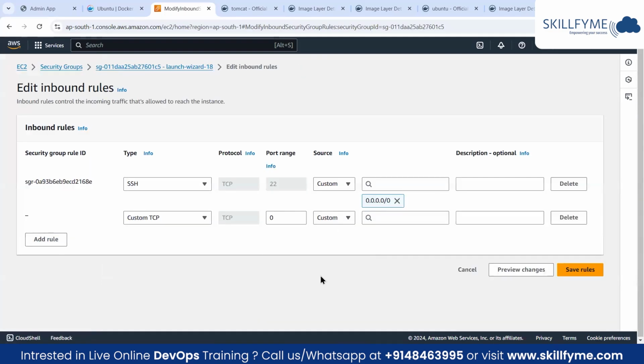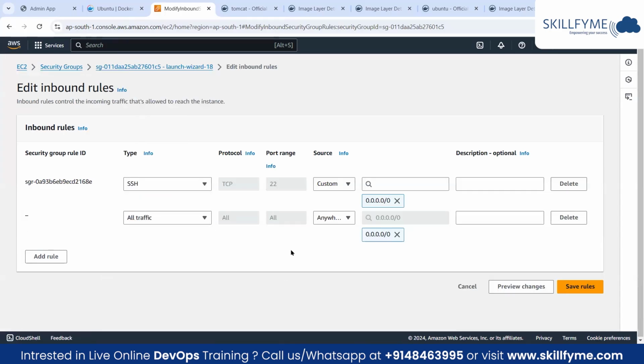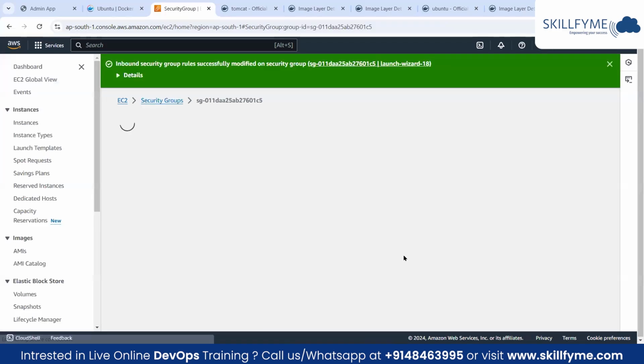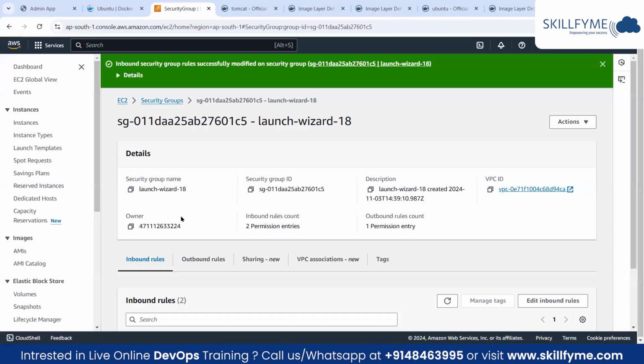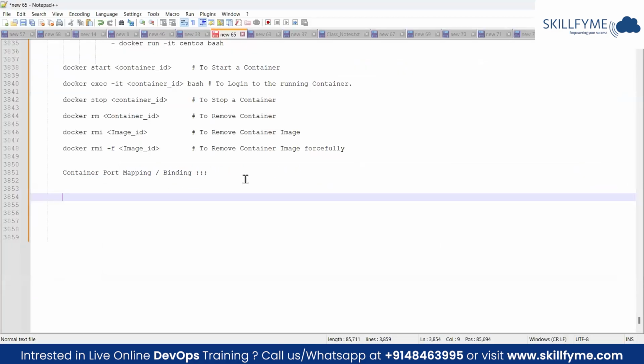Like I want to do some port mapping. So for the sake of the demo, I can allow all traffic for now. I just enable all the port numbers just for the sake of the demo. In real time, we never do this. Now, what I can do here is work on this port mapping. Port mapping is the process of mapping your container port with your host port.